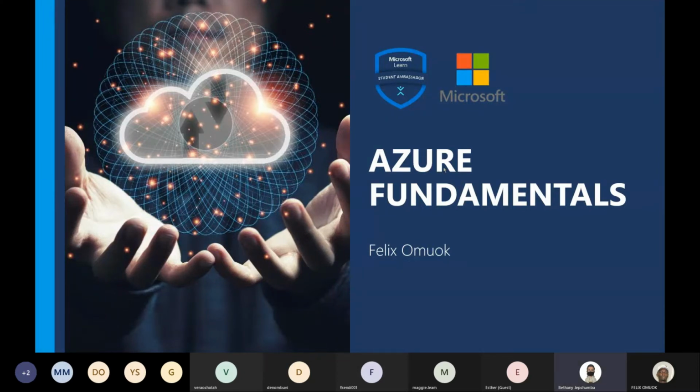Okay, so thank you. Also, in our session today, we'll be taking a look at the fundamentals of Microsoft Azure and also the Azure cognitive services, specifically the Azure computer vision.